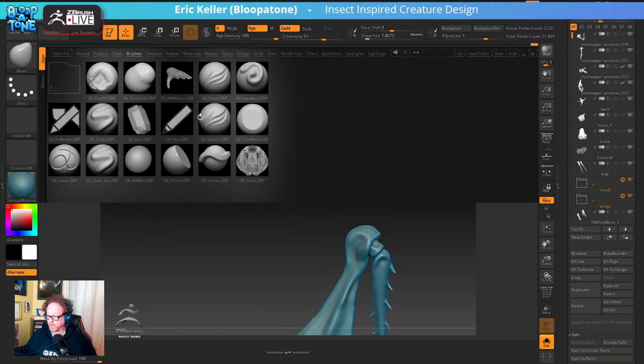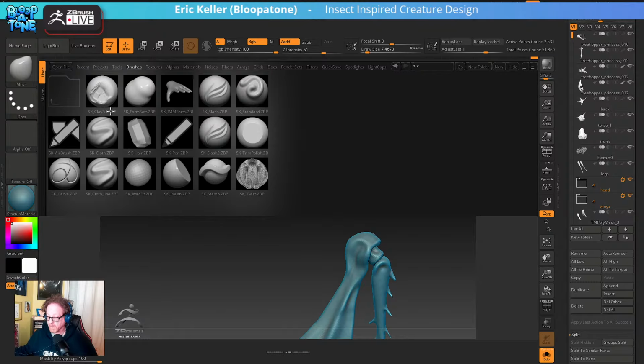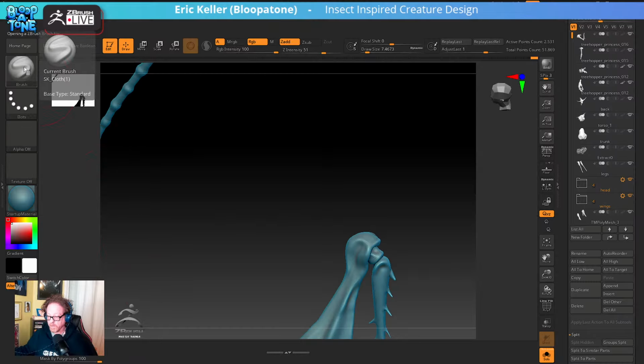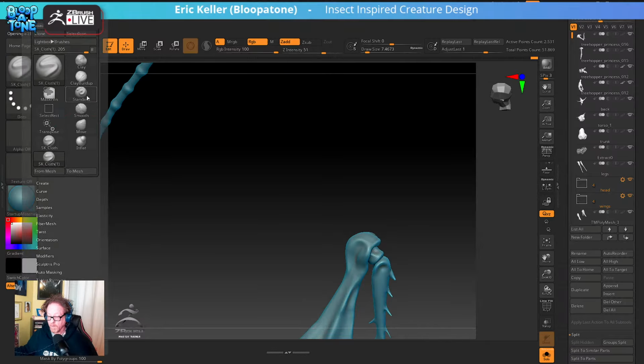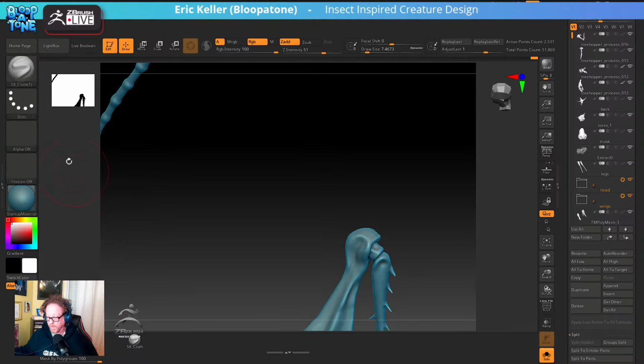I'm going to go in here and turn on preferences and choose config, enable customize, and let's take SK cloth, and we can control alt drag it. Whoops, actually, sorry, that's not the way you do it. I'm going to load it, make sure it's loaded, then go into the brush palette, find it in these small icons right here, and control alt drag down here. So it's kind of a weird way to do it.